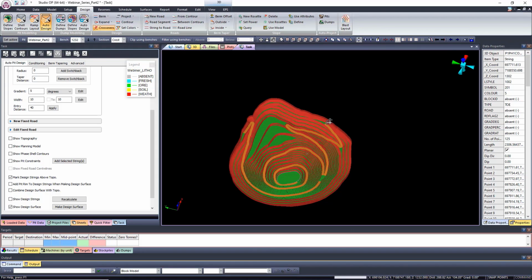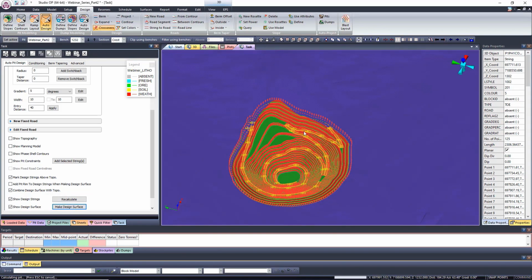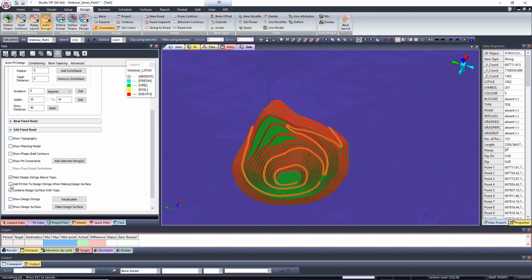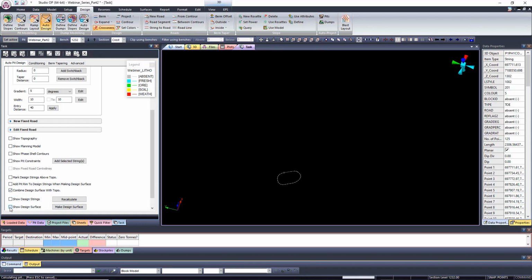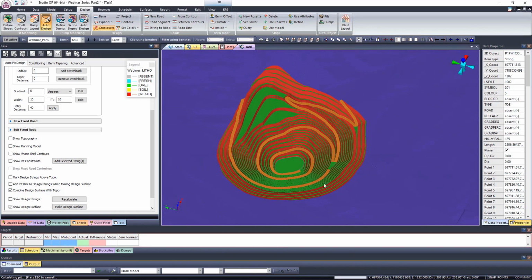Alright, so you can see that I have something like this: this one is leading me towards the dump, and this one is leading me towards the plant. So I can combine this with my topo and recalculate and make a surface. And then I don't want to see the strings. So I have something like that.